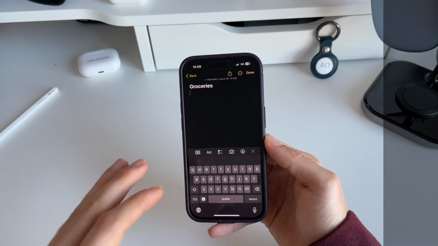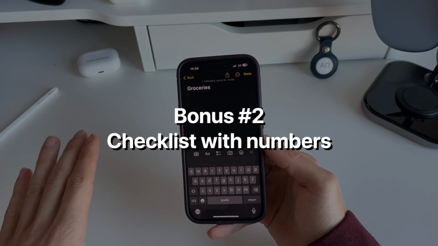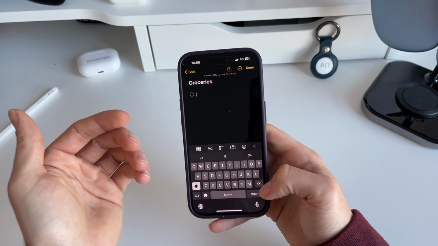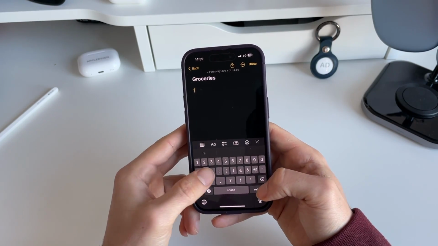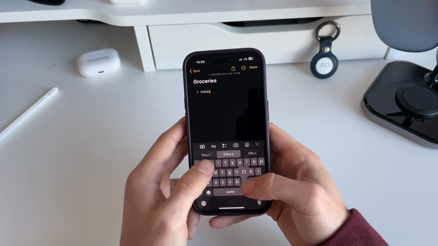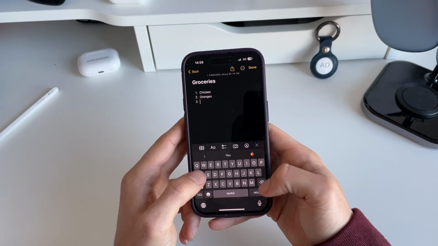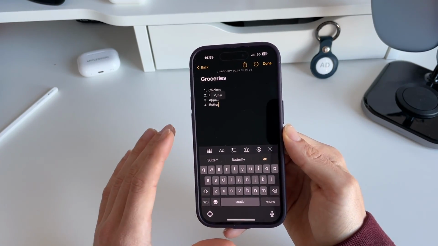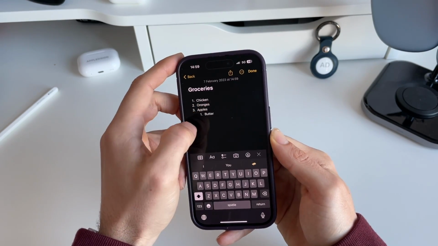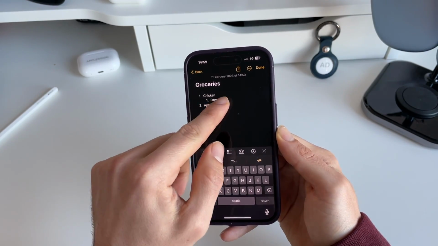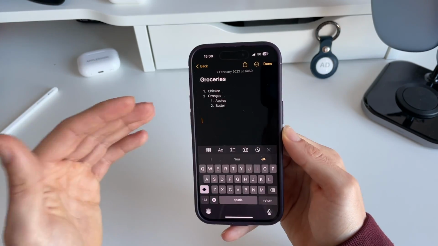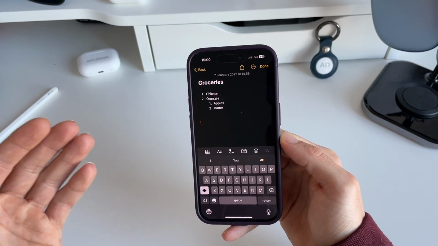Oh, and I have another little bonus with regards to the list items. Instead of using the bullet points or the check marks, you can also do this with numbers. So for example, you make a grocery list like that. And now you can actually do the same as with the bullet points. You can slide from the left to the right, and look what happens. The numbers are changing with regards to the position in the list. This really adds an extra layer of ordering.